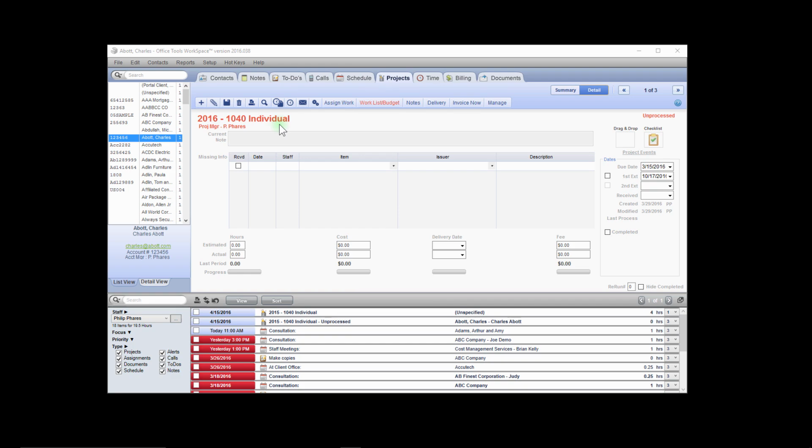In the far right-hand corner, you'll notice in red letters the current assignment. If the project is currently assigned, you'll see the staff member, the assignment, and the due date for that assignment all in this corner.